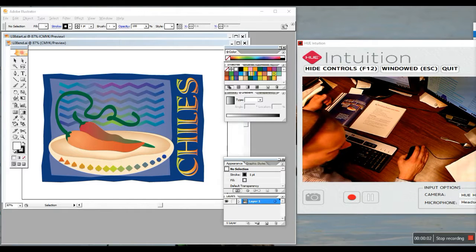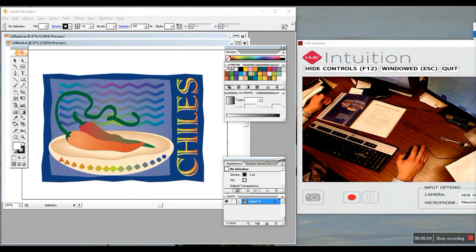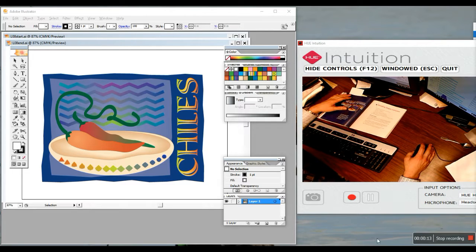To my tutorial series on Adobe CS2. We've reached lesson 8 in the Adobe Classroom in a Book lessons. Today we're going to be looking at blending shapes and colors and working with gradients. So we're going to learn how to create and save gradients.